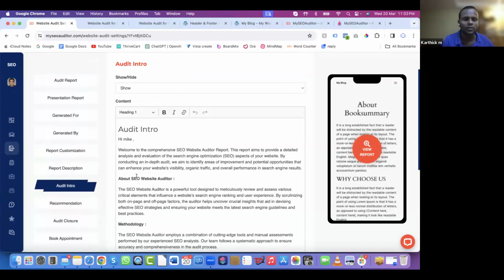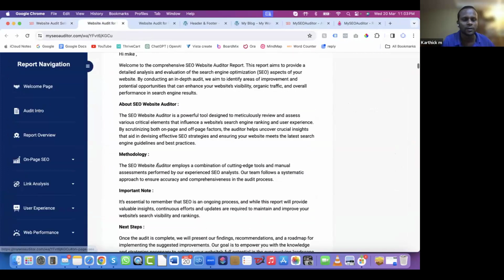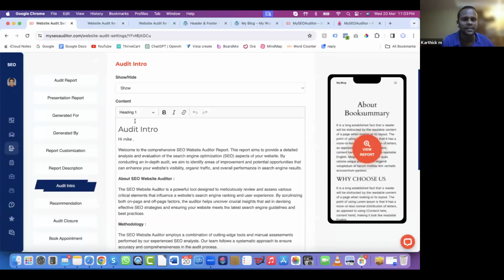I will show you. So this is the audit intro. Audit intro is nothing but the intro section of your own campaign introduction. So if you want to change it, you can change it here. Okay, if you want to hide that intro, you can hide it from here.